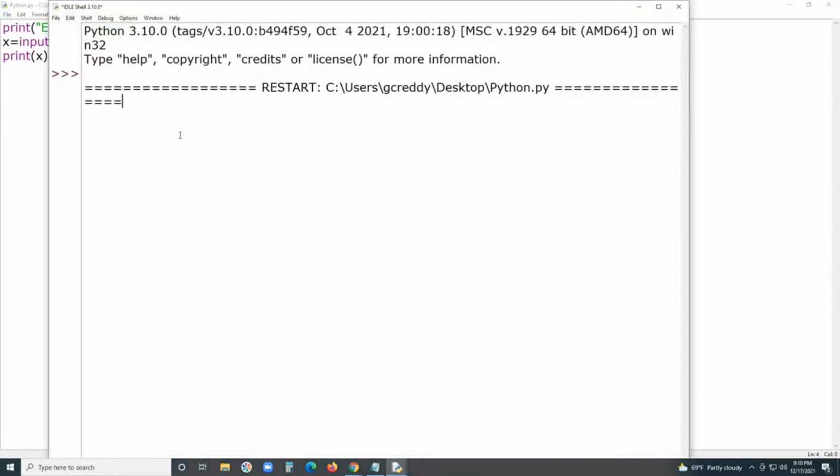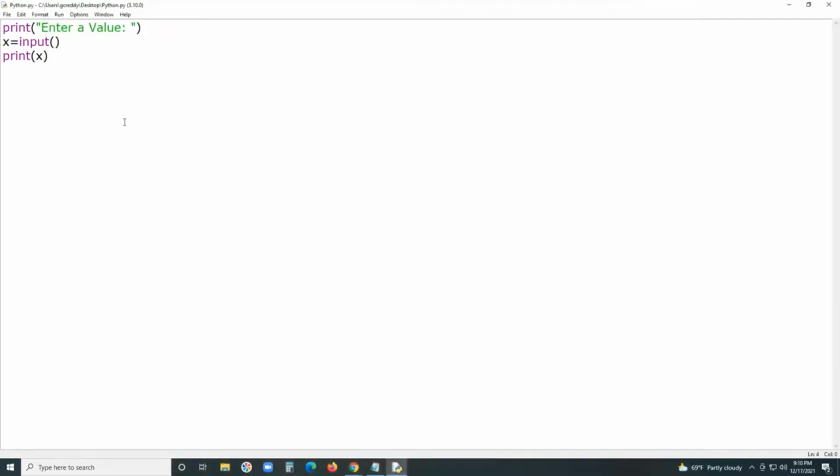Just a minute. Save. Run module. Enter a value. Suppose 100. Instead of this, you do one thing. You include this message in this one. That is an extra statement, I think.